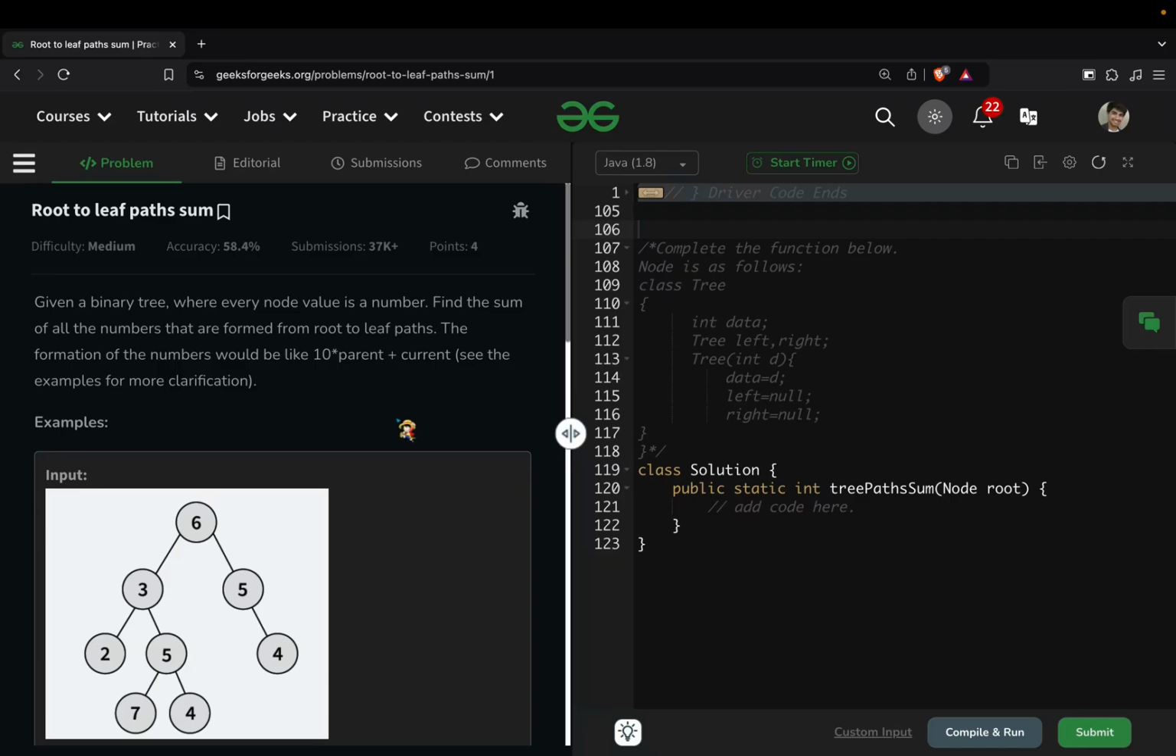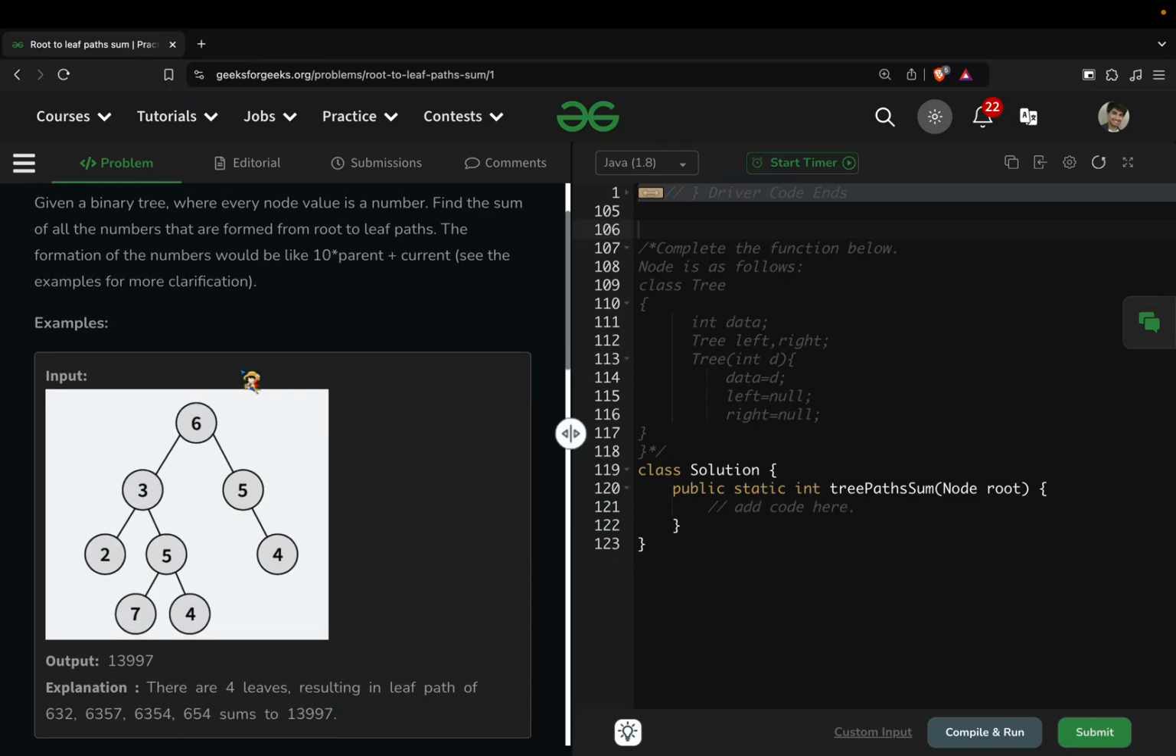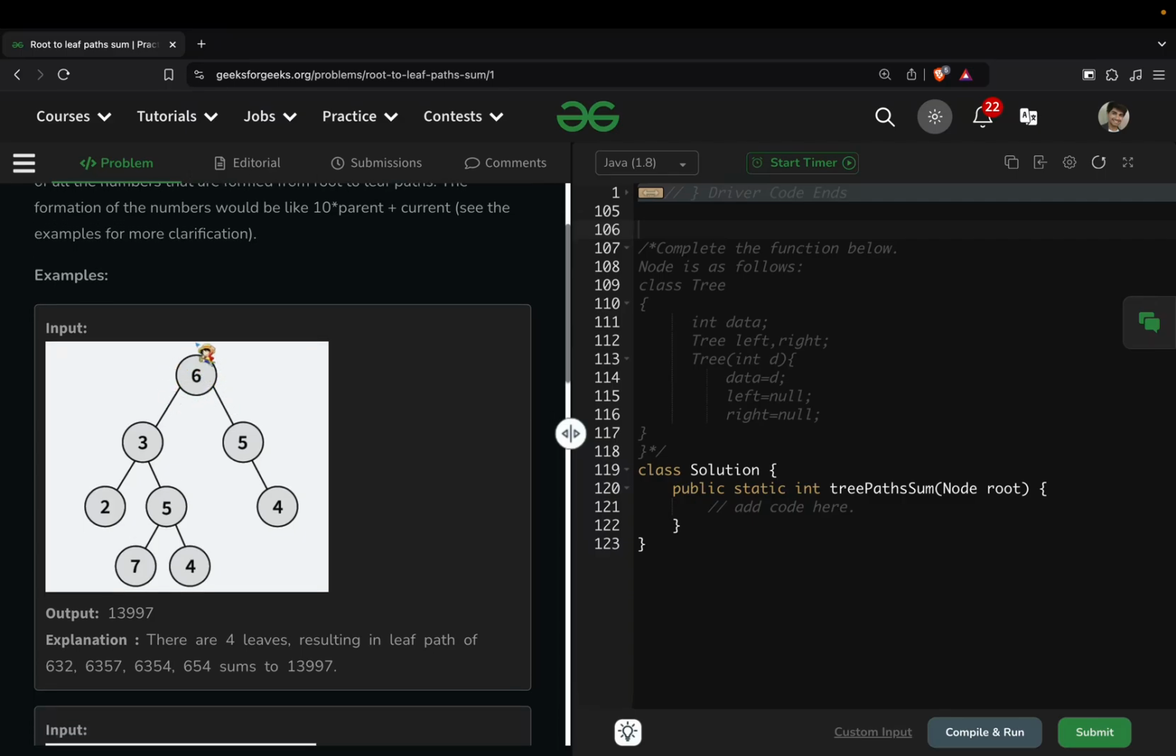Within this video, we'll be looking at one of the problems called root to leaf path sum. The problem is pretty simple. We are provided with a binary tree, and from the root node till the end child node, we'll get a number such as 632 and 6357. All these numbers we need to sum and return.